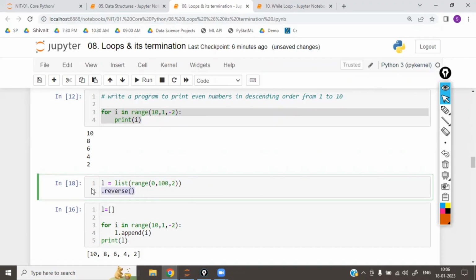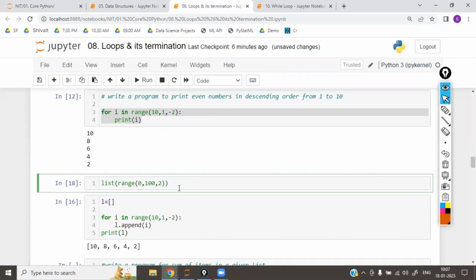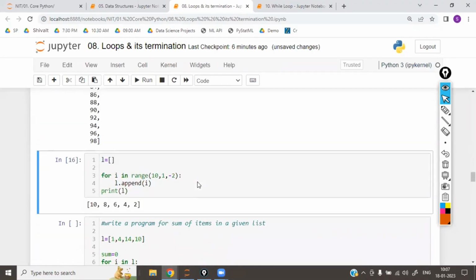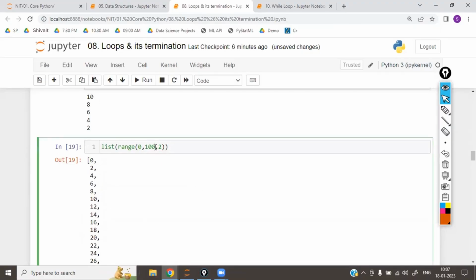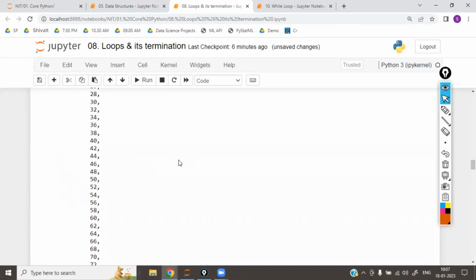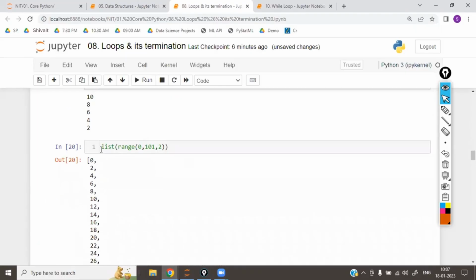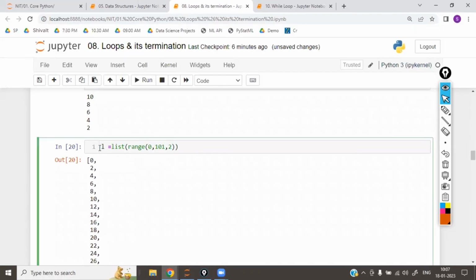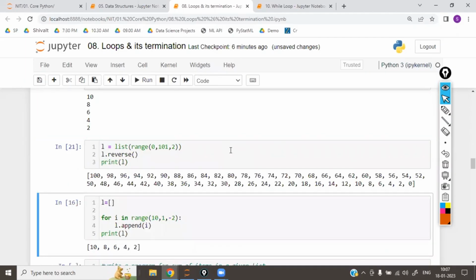First, let us see this part. So what? 0 to 98. I want 100 also. 100 should be included, so 101. So 0 to 100. Now this one, I'm going to store in L. Okay, L. Now L dot reverse and print L. Right? 0 to 100, and 100 to 0 in reverse order, even numbers.